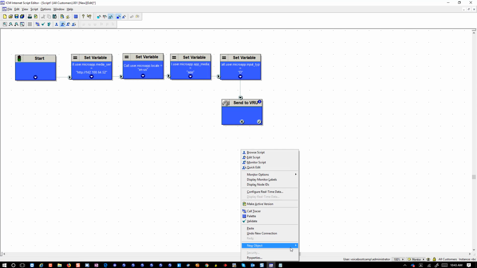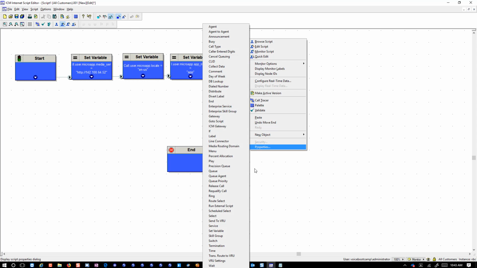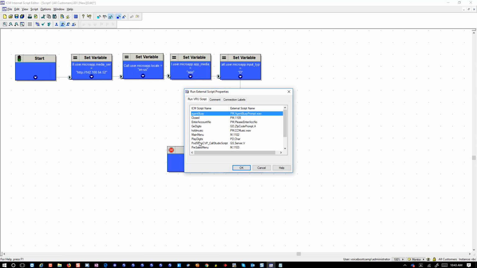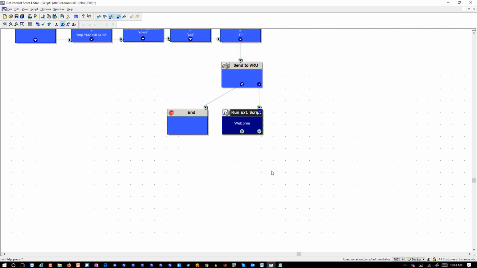Now, if it fails, we're going to use fail connections right here. But if it is successful, we're going to use run external script. What the run external script is going to do is play the welcome prompt, which is welcome. All right, so what happens if it fails? Well, we're going to disconnect.